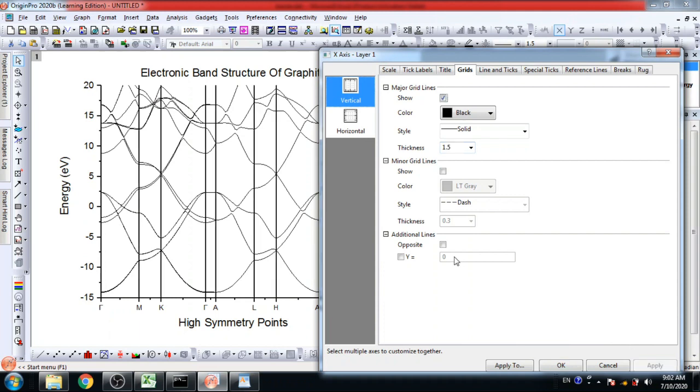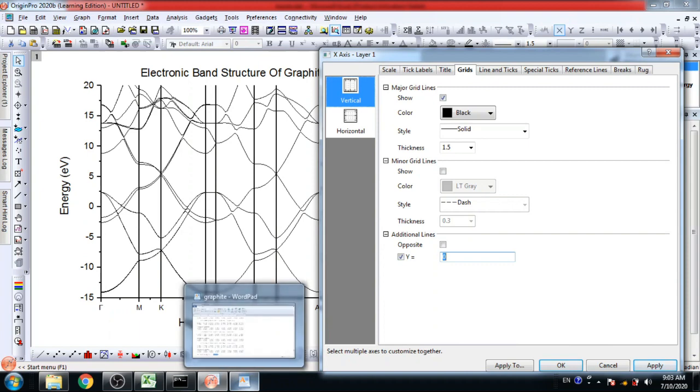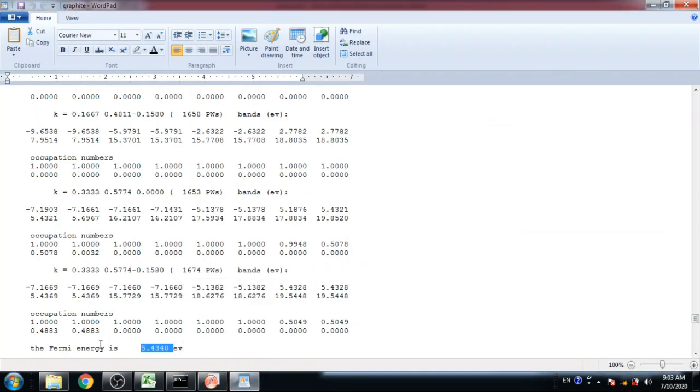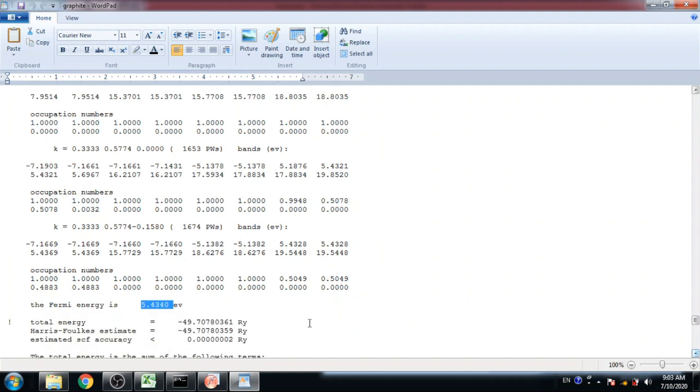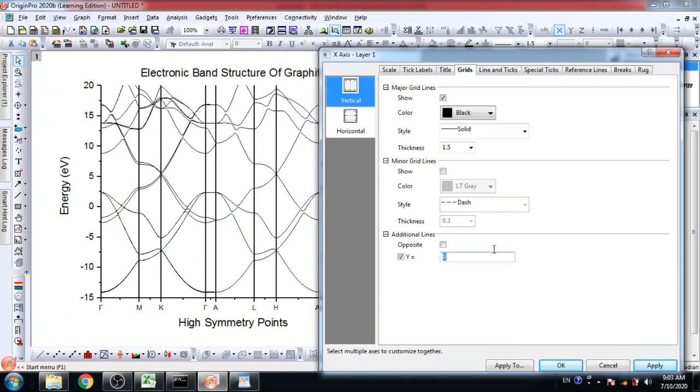I want to draw the Fermi level in this graph. So just click on Additional Line, click on Y, then write the Fermi energy from the graphite.output file. Here is the Fermi energy. Copy and paste here, apply. This is the Fermi line.